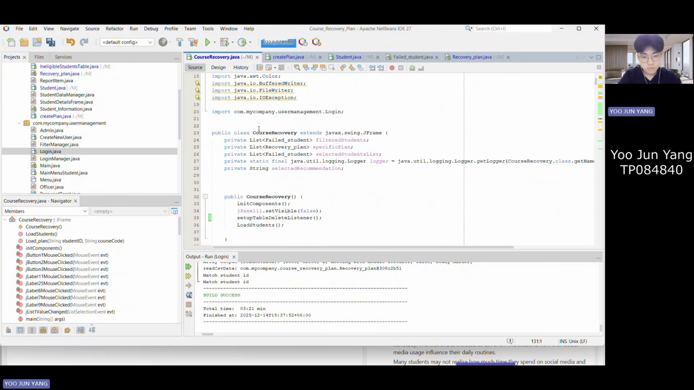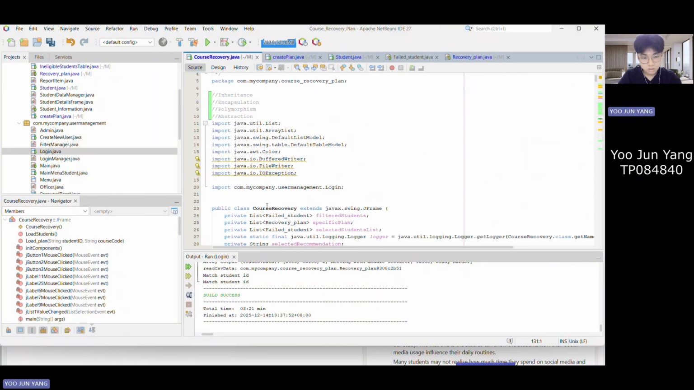And for the encapsulation, here is the private list, field student, filtered students. So I use the private access modifier for my fields, so other classes cannot directly mess with my filtered student list.